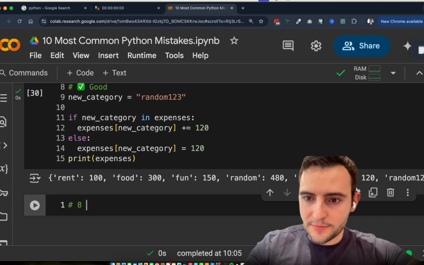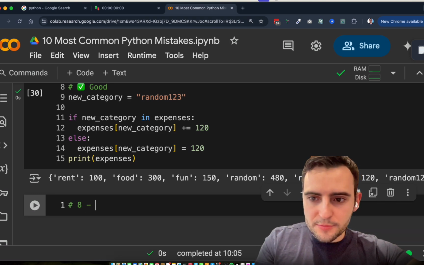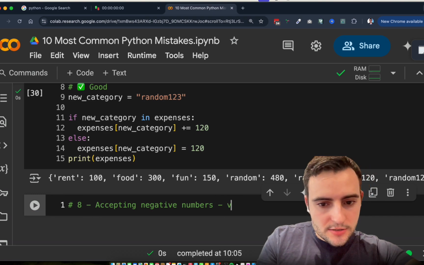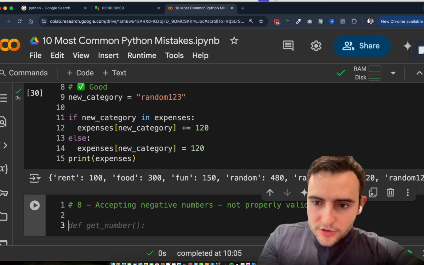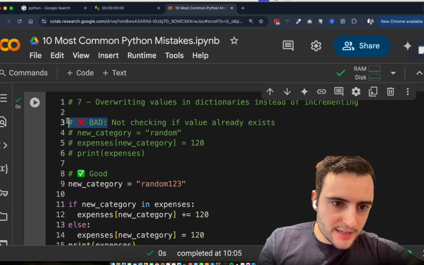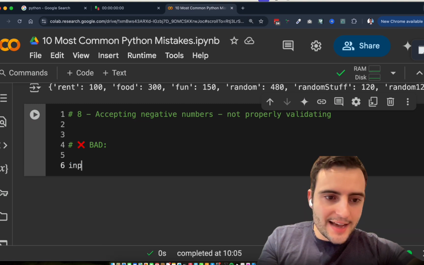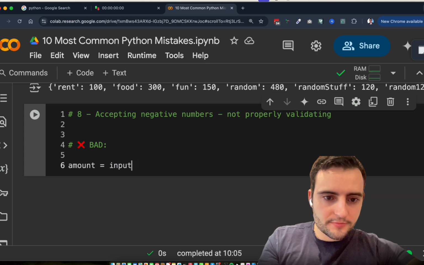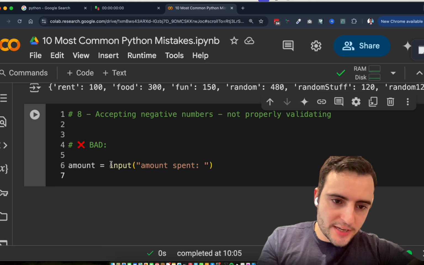Now for number 8, what we're going to do is accepting negative numbers, so it's not properly validating. What might happen is that your user, the bad way of doing it, is that you might ask your user for an amount. So let's say amount equals input, amount spent, and we can use this float function to convert it.